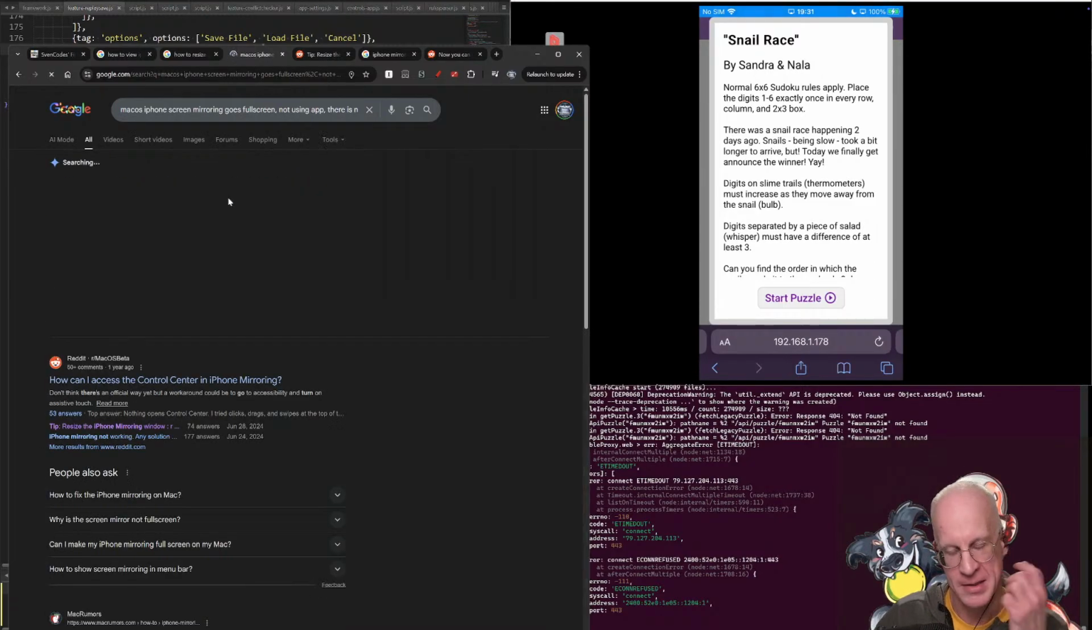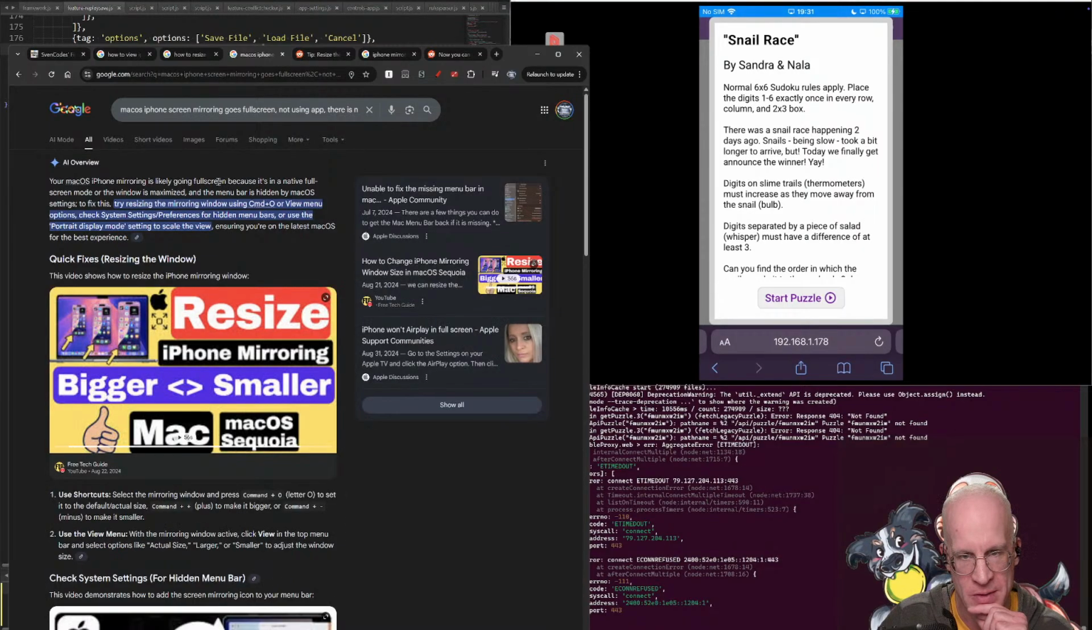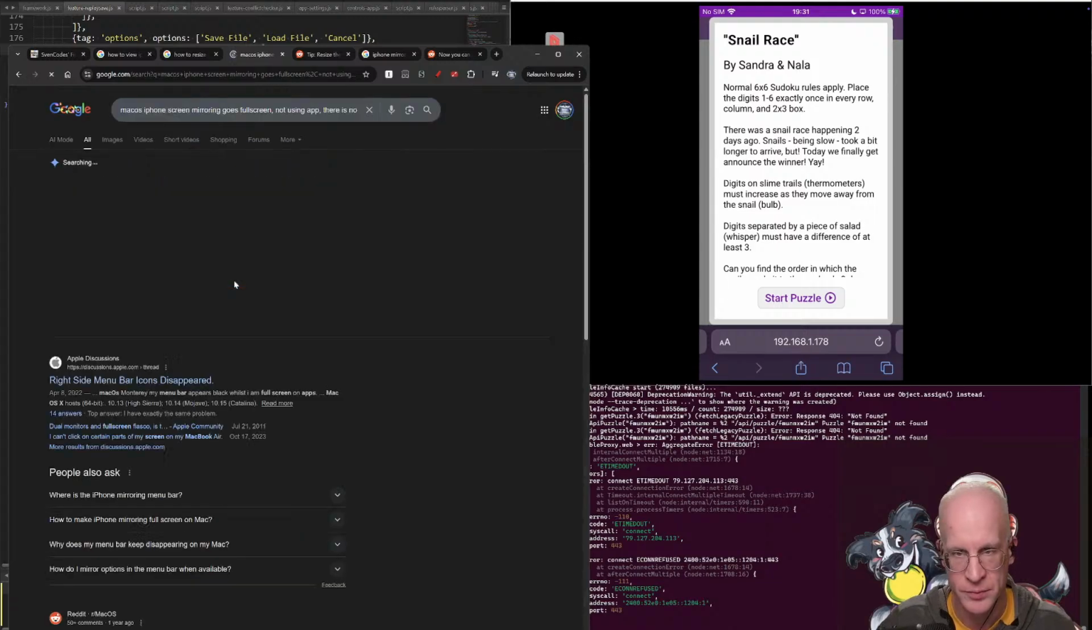That's the problem with AI. It says things that aren't true. macOS iPhone mirroring is likely going full screen, but it's not in a native full screen mode or the window is maximized, and the menu bar is hidden by macOS settings. To fix this, try resizing the mirror with Command 0, view option or view menu options. Top of the screen, no menu. No view menu, nothing, only an X button to close. Come on.